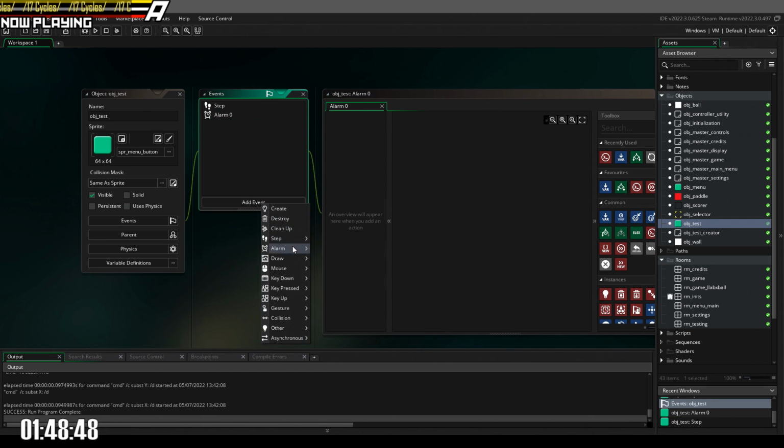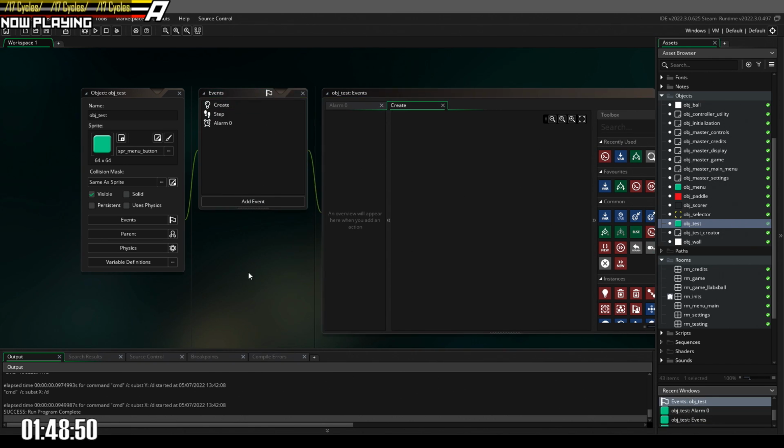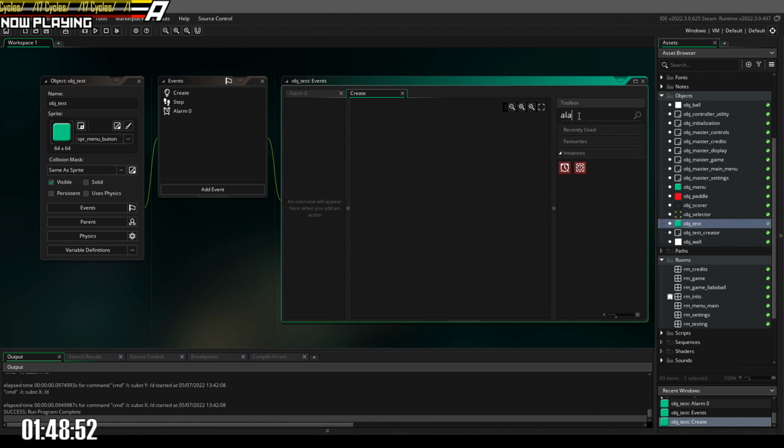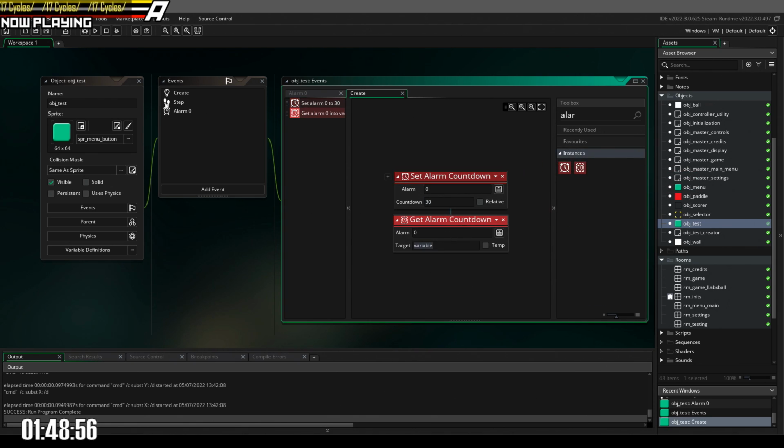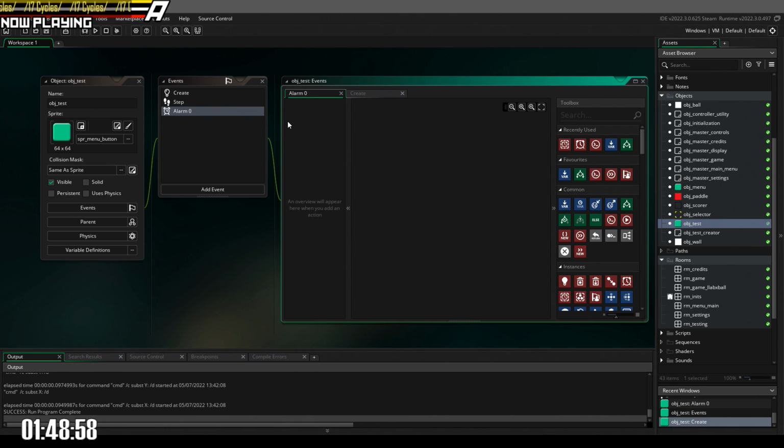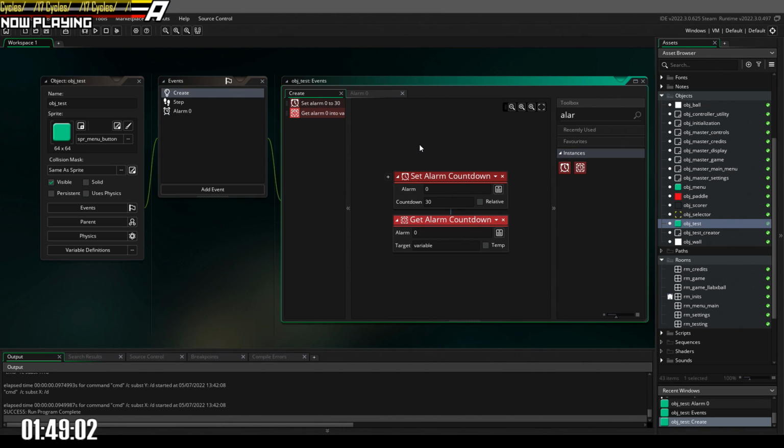Right, so if I go to create, there's a thing here where you go to alarm, and you have set alarm countdown and get alarm countdown, and then you have the actual alarm event. So, what I've gathered is that, okay, so alarm, you can have multiple alarms, right? There's up to 11, whatever. It's weirdly arbitrary that you can only have 11 of those.